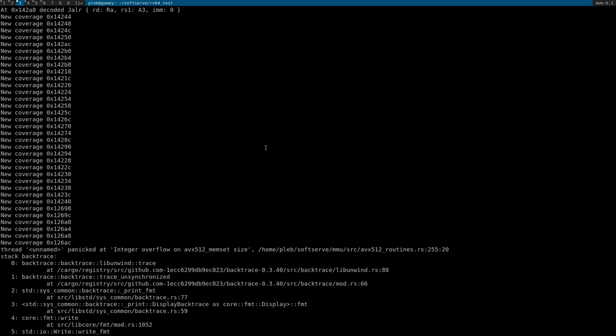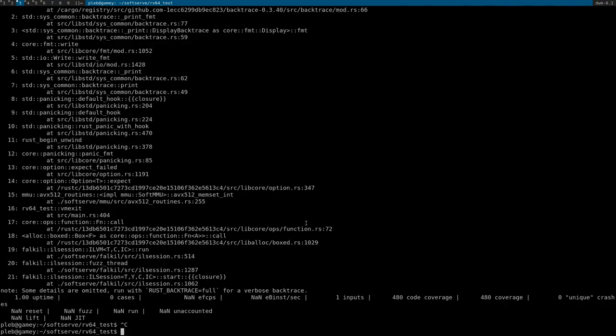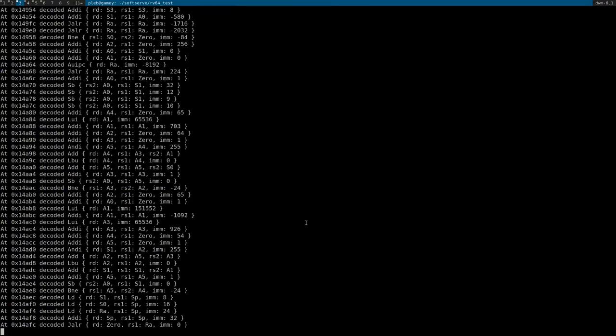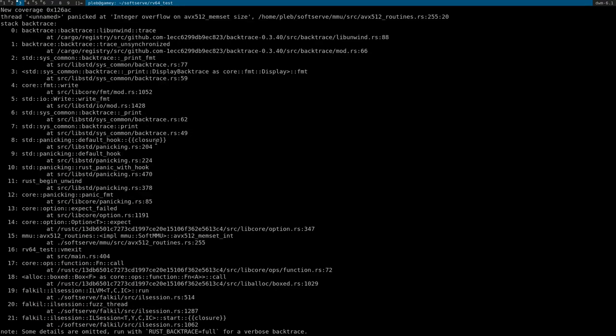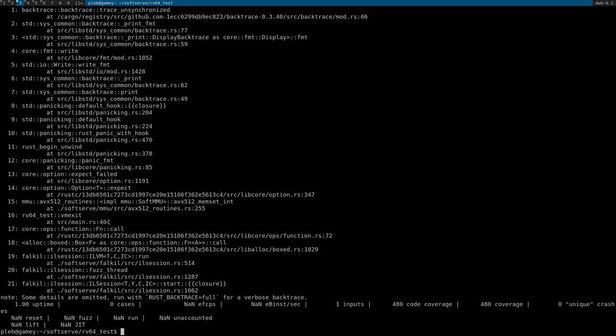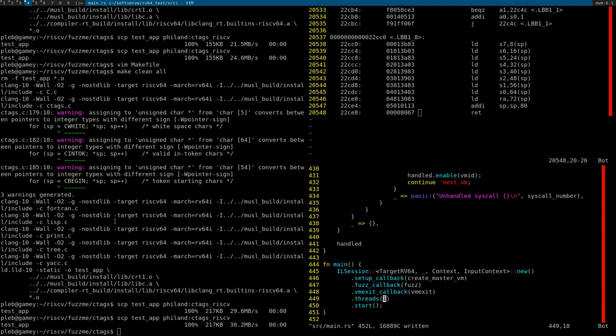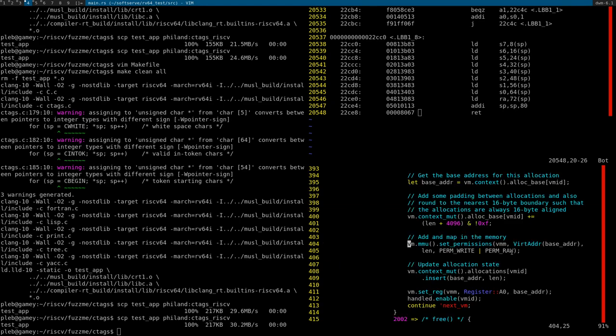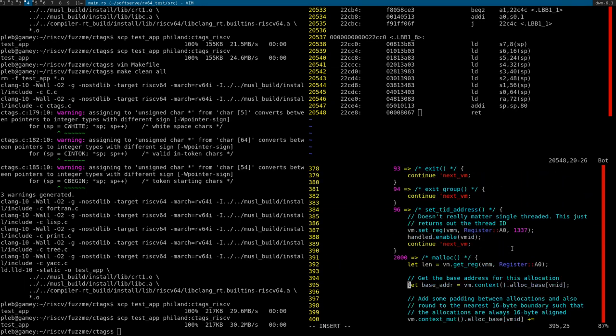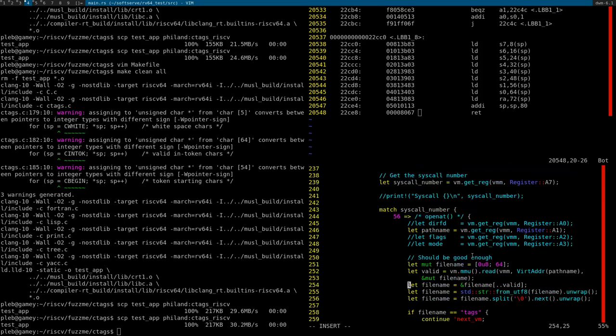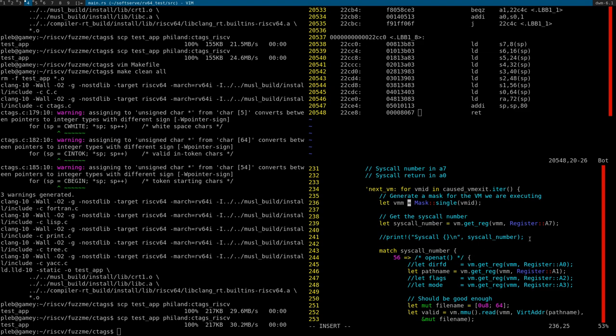Integer overflow on memset size. Yeah, that looks about right. That's in memset int on VM exit 404. 404. Set permissions here. Yeah, I think these are getting stale. These are getting real stale.